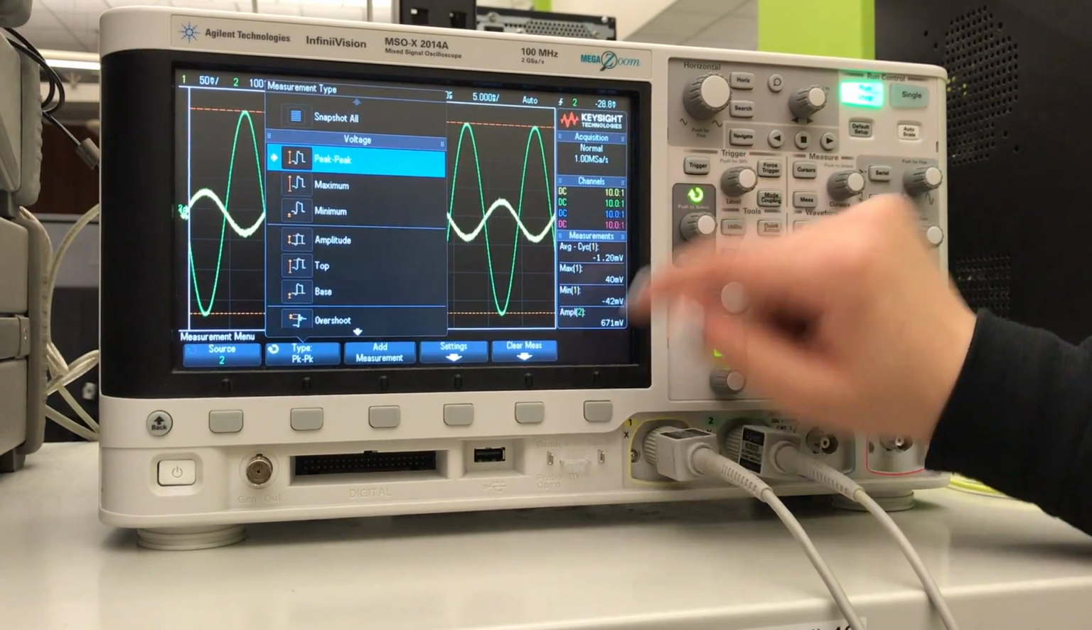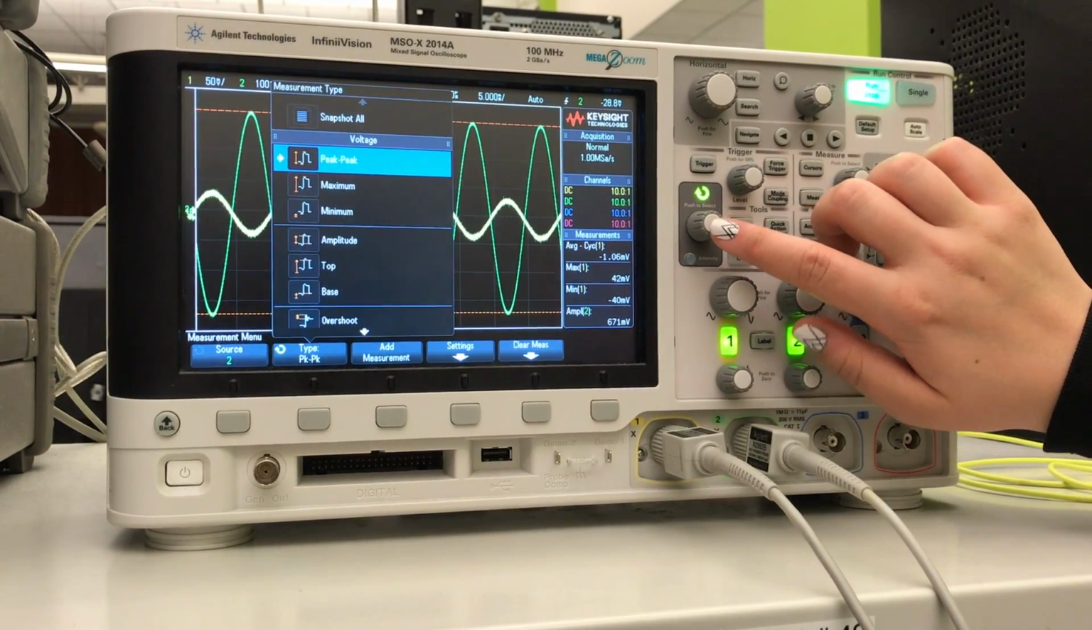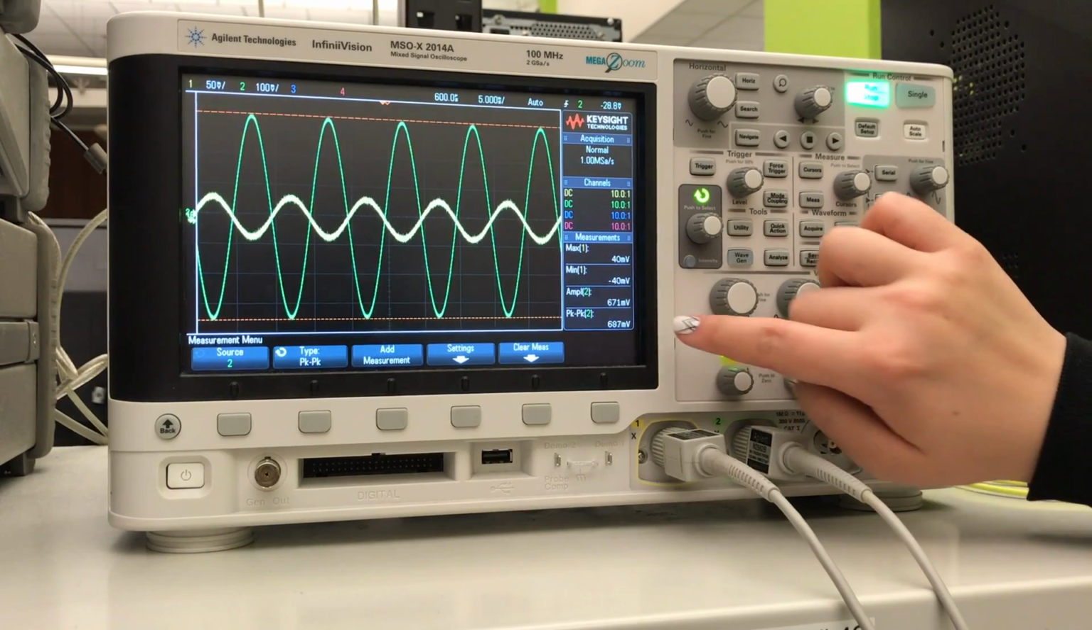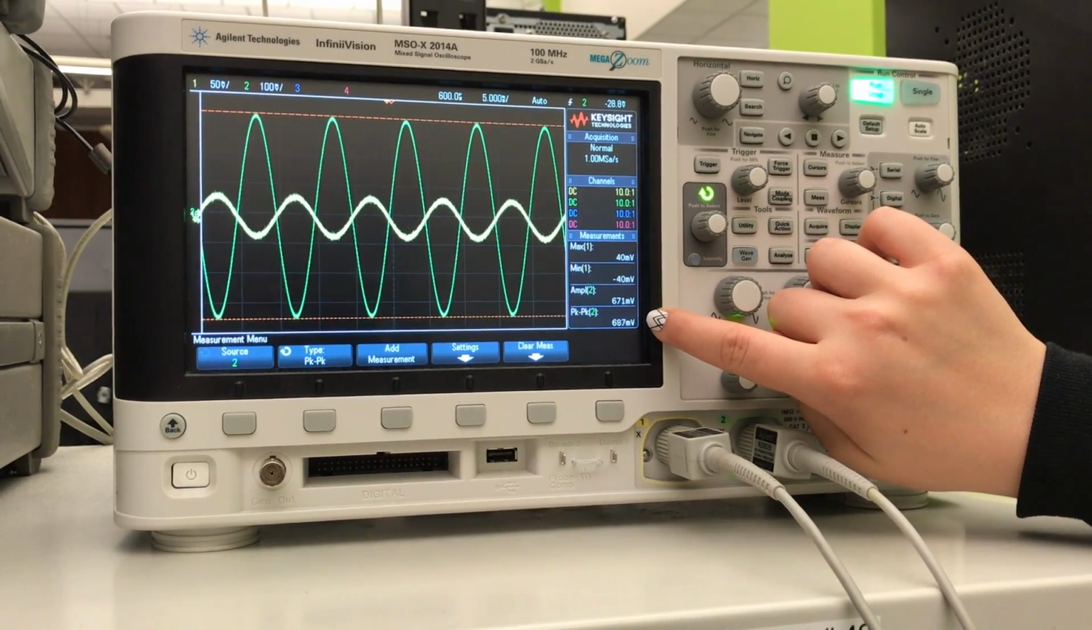Let's say that we would like to use a peak-to-peak measurement. I would push this button in to select, and then the peak-to-peak measurement of my signal 2 has shown up over here in the quick measure.